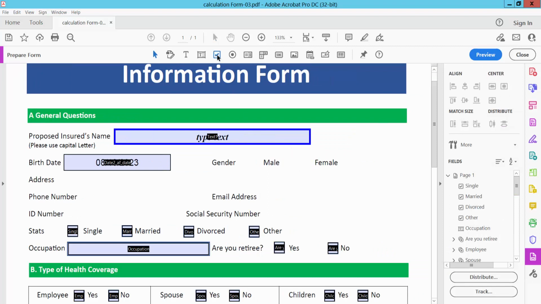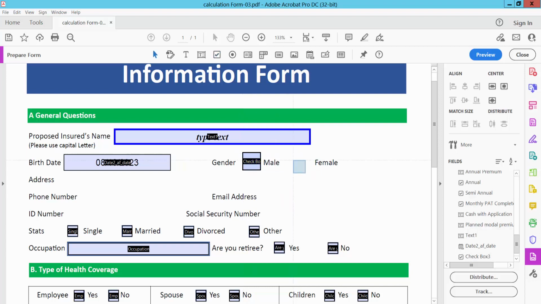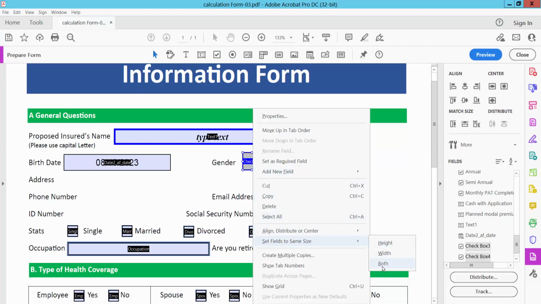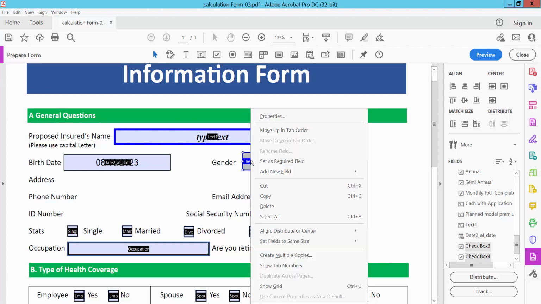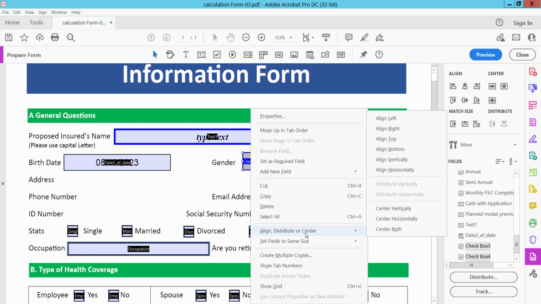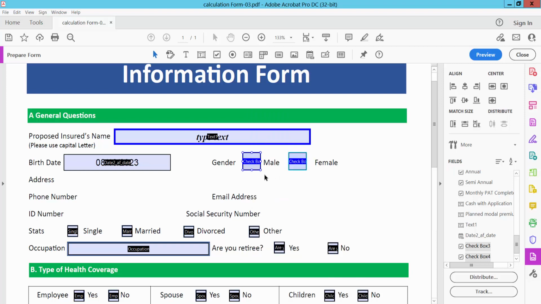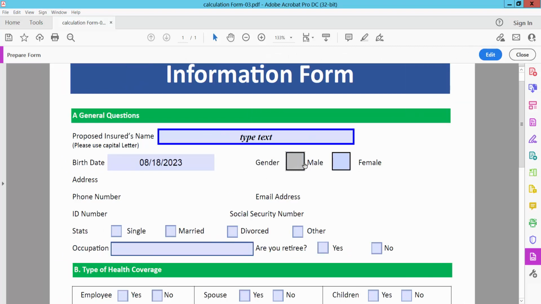I will add a check box here. Now select two check boxes and I will make these two check boxes the same size and properties, select both, see this, also align vertically, align bottom and see this. Now select preview and the same way you can change the check box border color, font color.